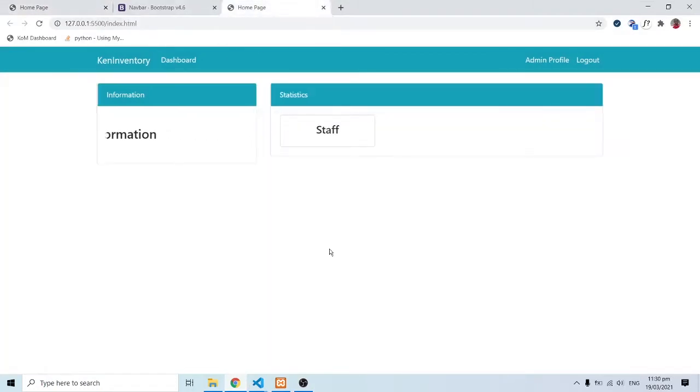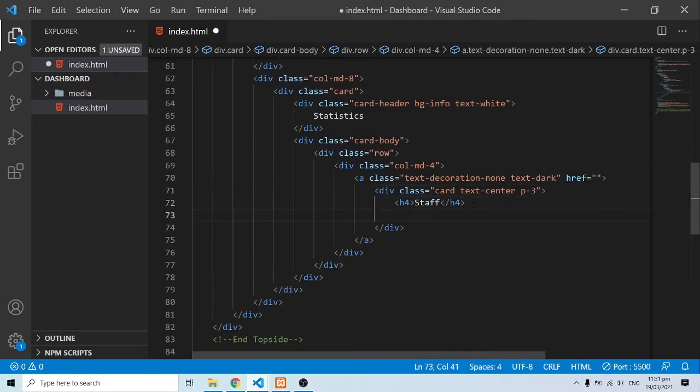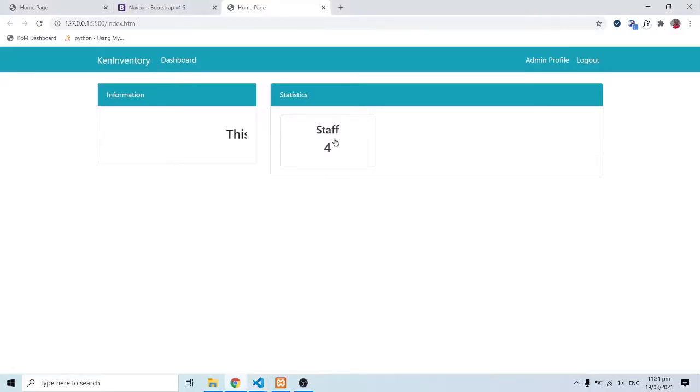So the next thing I'm going to do is add the Font Awesome icon over there. But before I do, let me just put out an H3 tag, and the number of staff we have, let's say, is 4. So this is what we have.